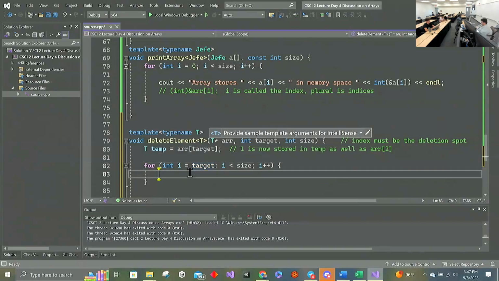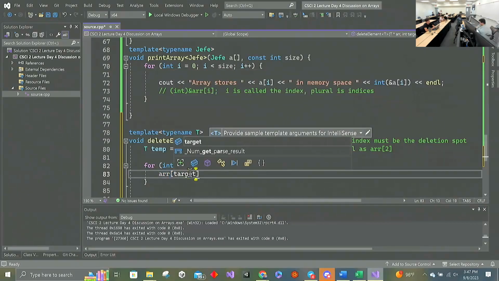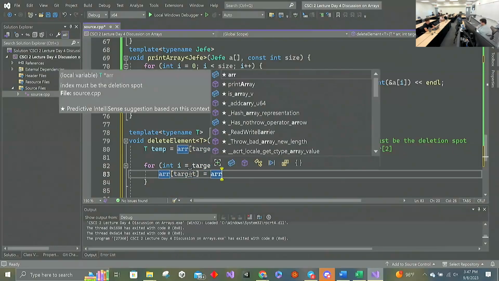So maybe it's, so how do I want to change array target? What does array target need to become? That was the target to delete, plus, right? 1. Was that the delete one? It should become array target plus 1, right? Target plus 1.